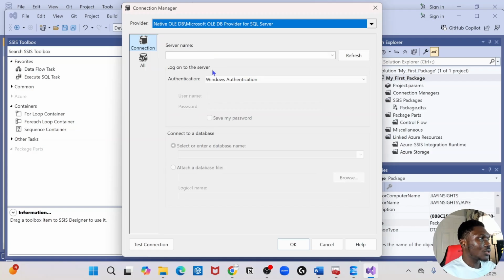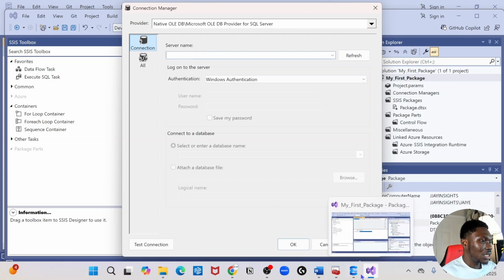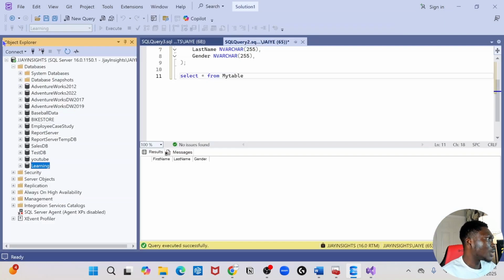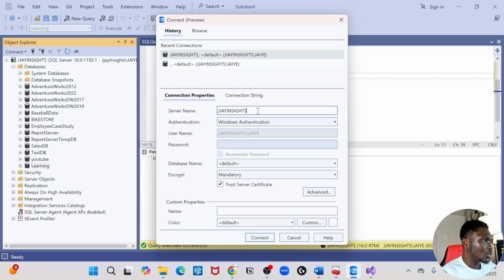If you run into an error, try changing a few things to find the solution. Remember that it's asking for my server name, so my server name is going to be what I have here. In case you want to copy it, just click on the database, copy this, and that's going to be my server name.